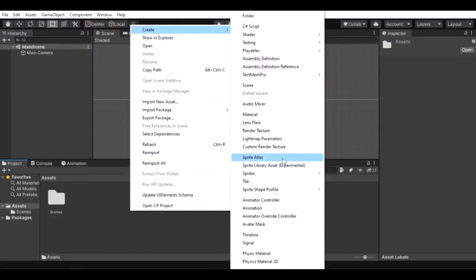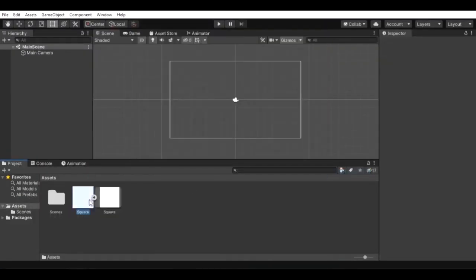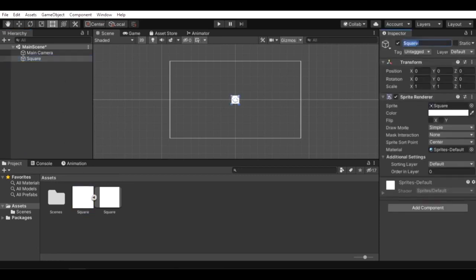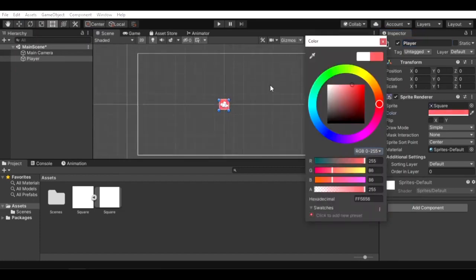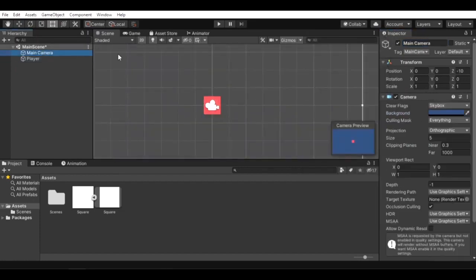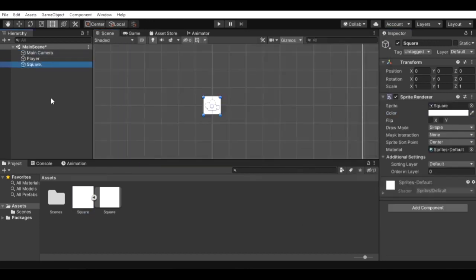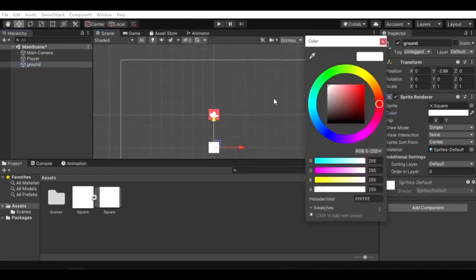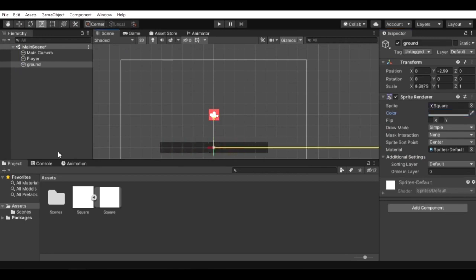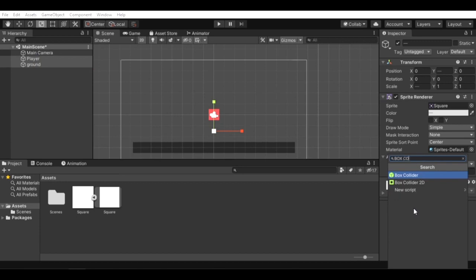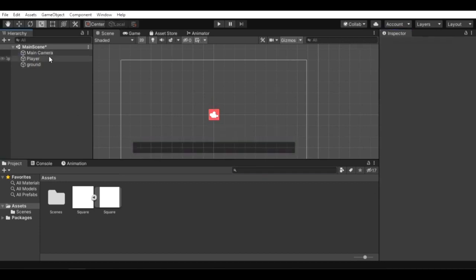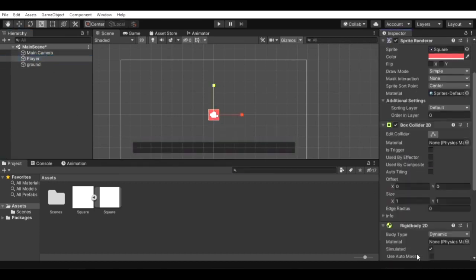Okay, so first we'll create a square sprite and drag it onto the hierarchy to create a game object, and I will rename this player. Again, create a game object with a square sprite and rename it ground. Now select both player and ground objects and add Box Collider 2D. Select the player game object and add Rigidbody 2D.